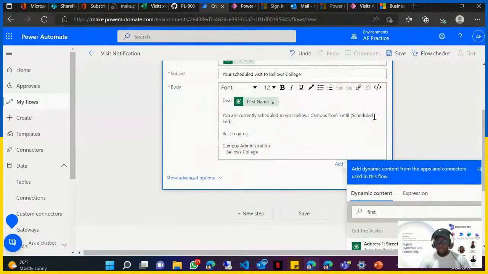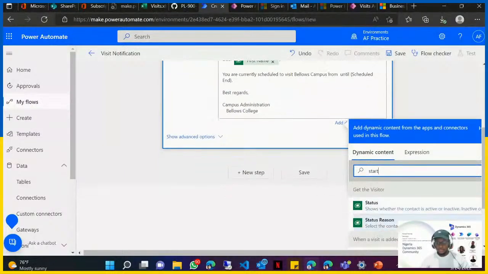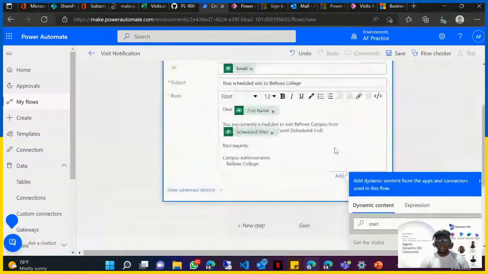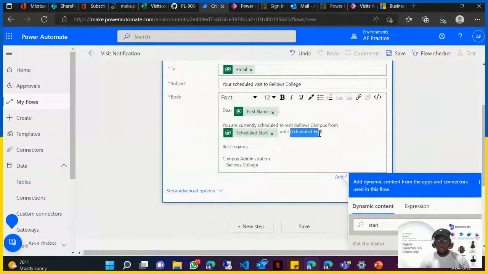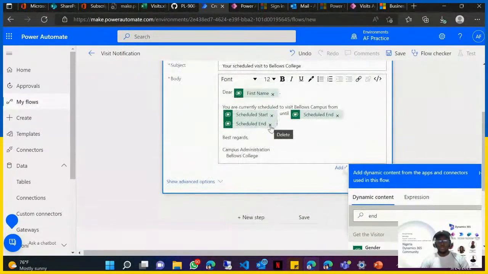I would remove the scheduled start time and then search here for start. Where is it? Start. Yep. So this is it. So when the item is added, the scheduled start record will be passed. So we are feeding it back into the action of sending the email, so the person gets the full details of his visit. Then the second is the scheduled end. So we're telling the start time and the end time. So I would put this in here. Oh, it came in twice, so I would remove one.